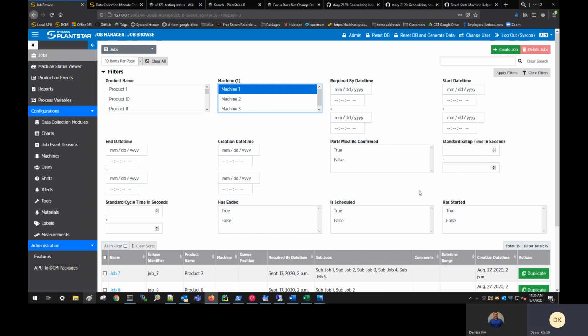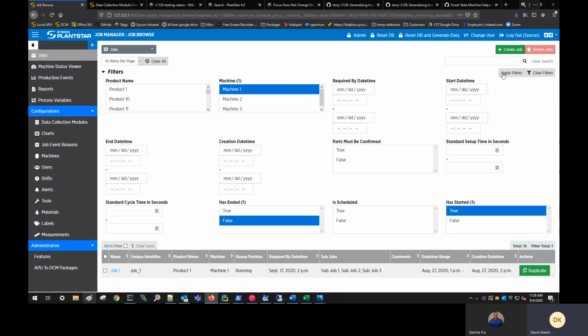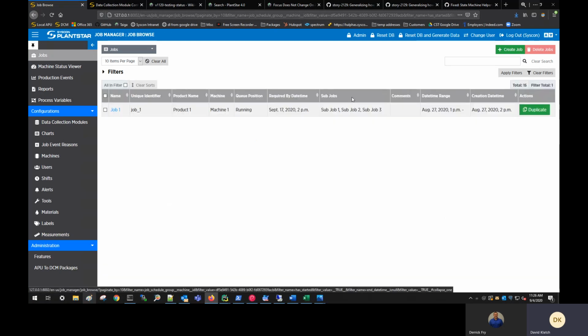I can search for machine, and I'm filtering by job, a job that has started but hasn't ended. Basically, if a job has ended, that means it started, so I have to specifically say it hasn't ended. I can apply that filter with the apply filter button, and then the table will just have one row in it. What it's showing over here is that there's 15 total jobs, and my filter total is 1. This is how many showed up in the filter.